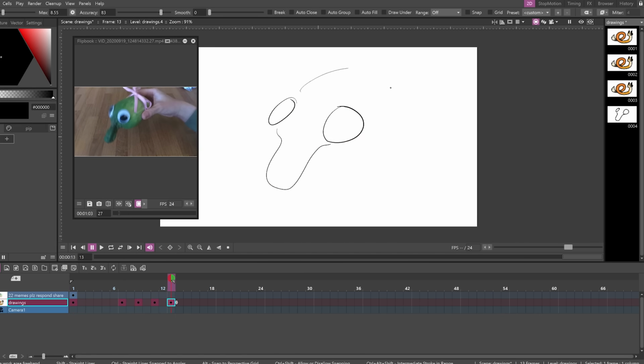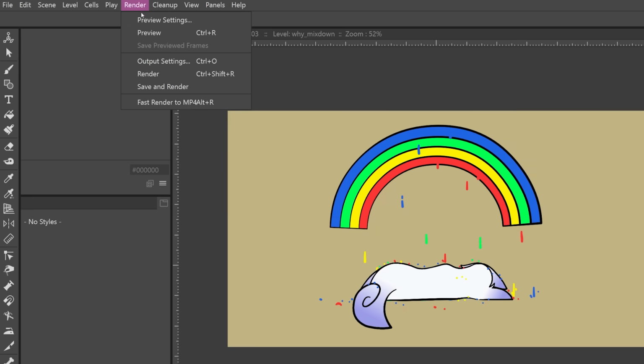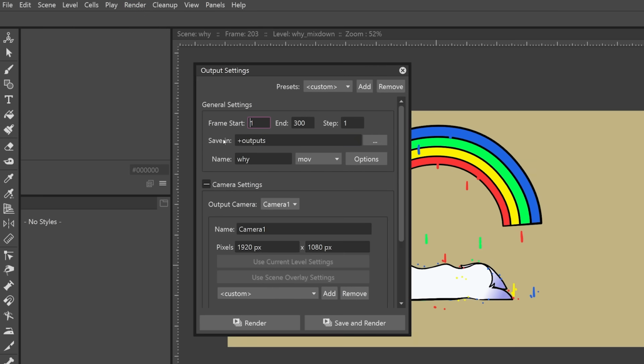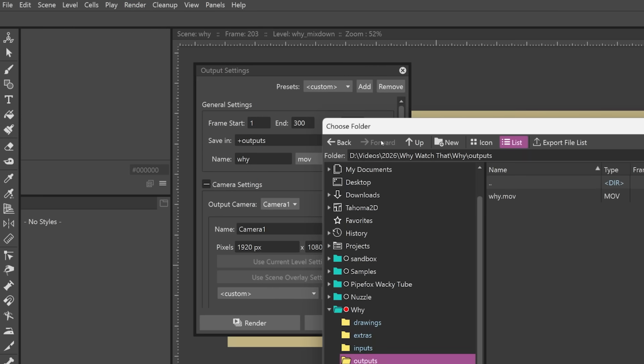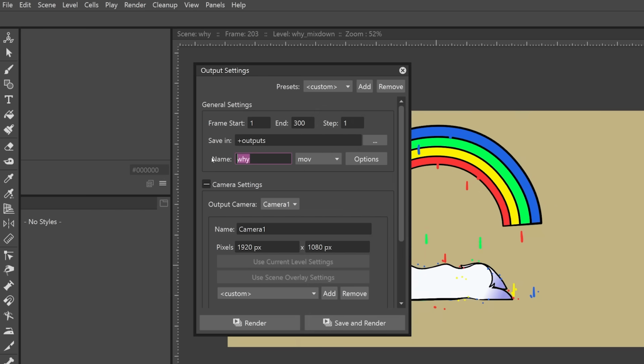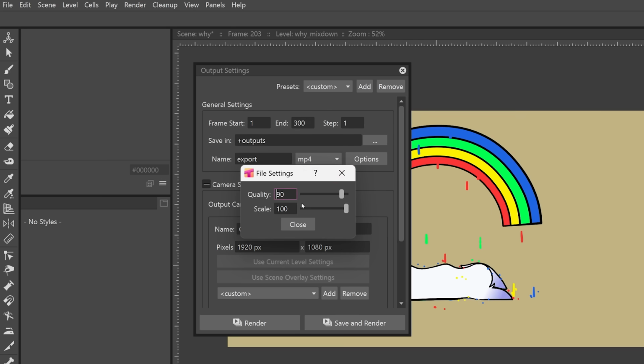Last thing that we should cover is exporting. All of that stuff is under the Render menu, Output Settings. Now, by default, exports go into your project's Outputs folder. File name here, file type here. Quality settings and alpha transparency if available.